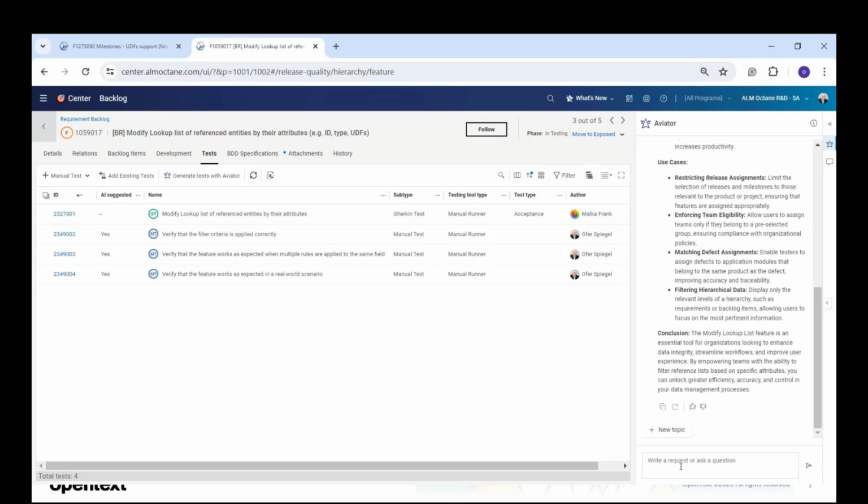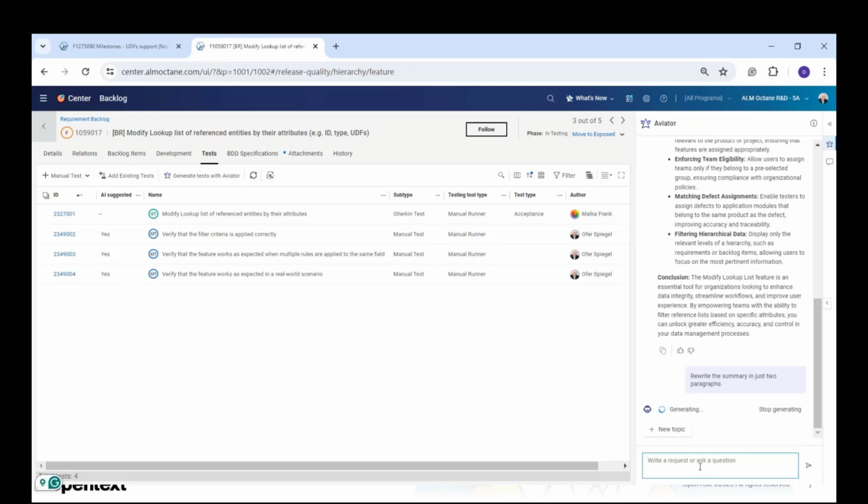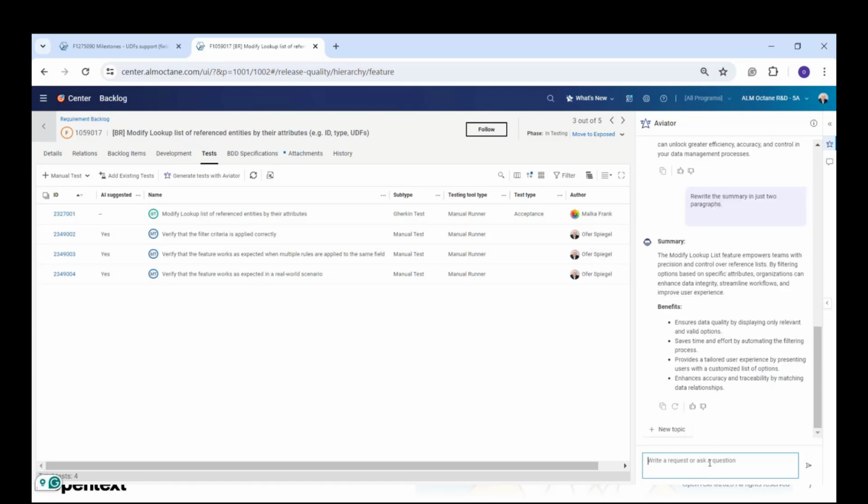We can continue the thread, for example, here. So, rewrite the summary in just 2 paragraphs. Okay, I want something shorter, so I can ask that, and now it should work against the content and the conversation that was done so far. So here now I get another suggested marketing summary with just 2 paragraphs as I requested.